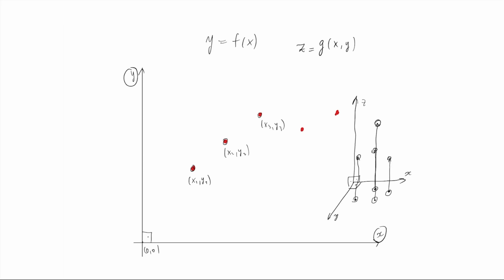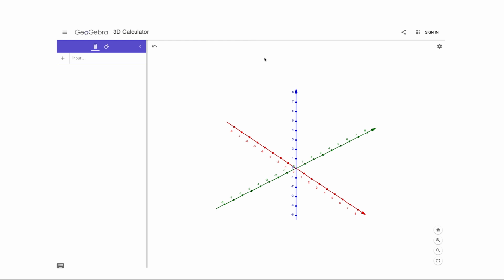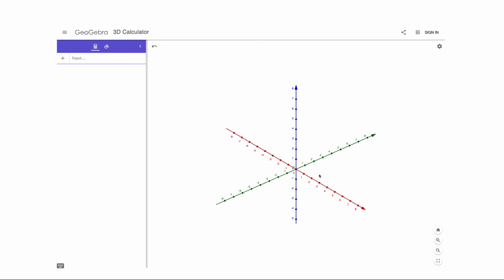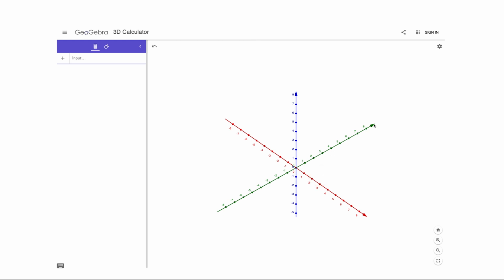Let's see this in more detail. What we have here is called the GeoGebra 3D calculator, and we can use it to visualize in 3D functions which have two inputs. So first of all, let's create a point on the plane, on the xy plane, which is bounded by the green and the red line. So I will create one slider called x, and this slider can take values from -5 to 5, and I will create another slider called y with the same domain.